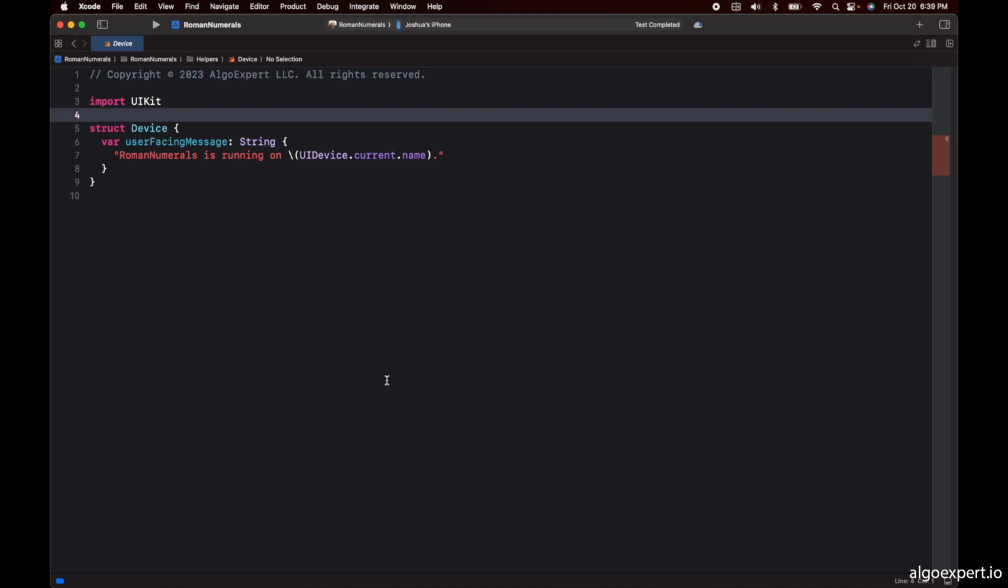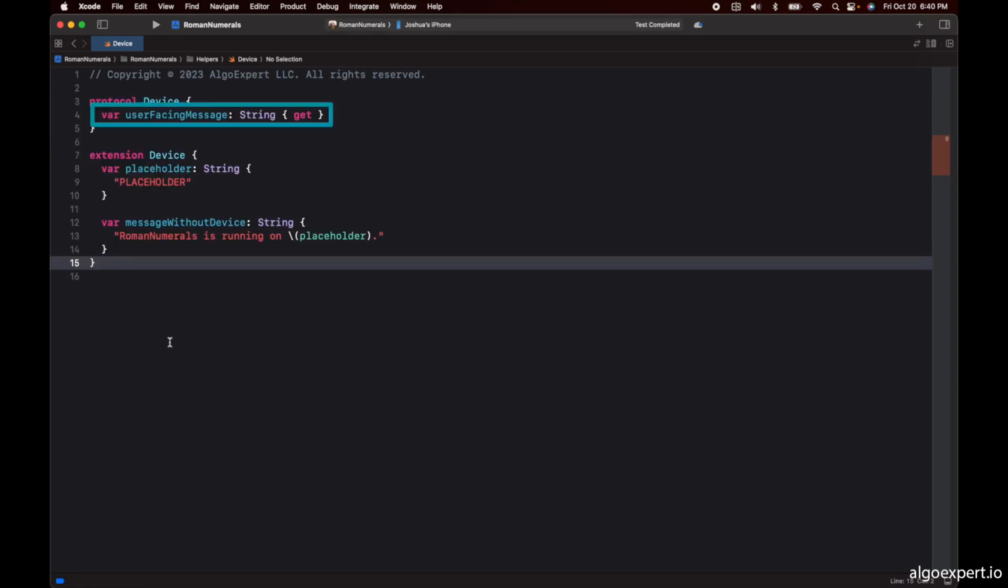A test double that provides a canned response for unit tests is called a stub. Here are the steps for creating the protocol, creating the production implementation, creating the test double, and using both. Replace the contents of device.swift with this code, snippet 21. This is the functionality contract.